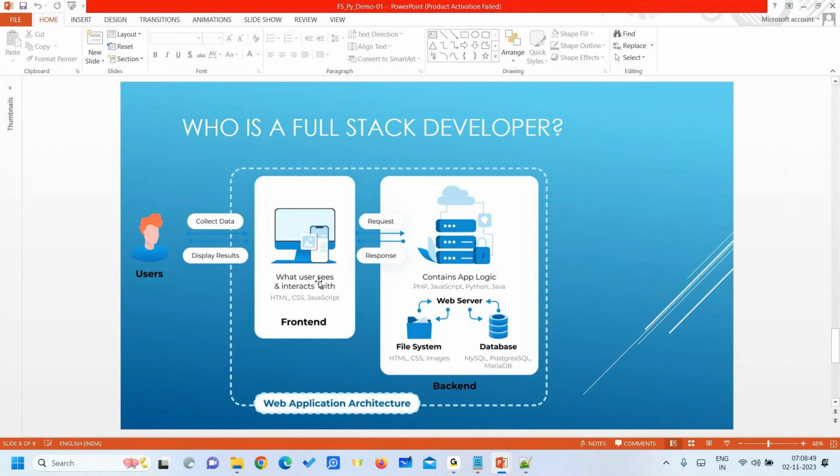Once we enter any data, that will go to the web server. In the back end, it is called a back end and this is called a front end. So this is a general web application architecture. Whenever we request from the web browser, it goes to the web server and it checks whether your requested page is available in the server or not. If it is there, it responds back to the user through this front end only.